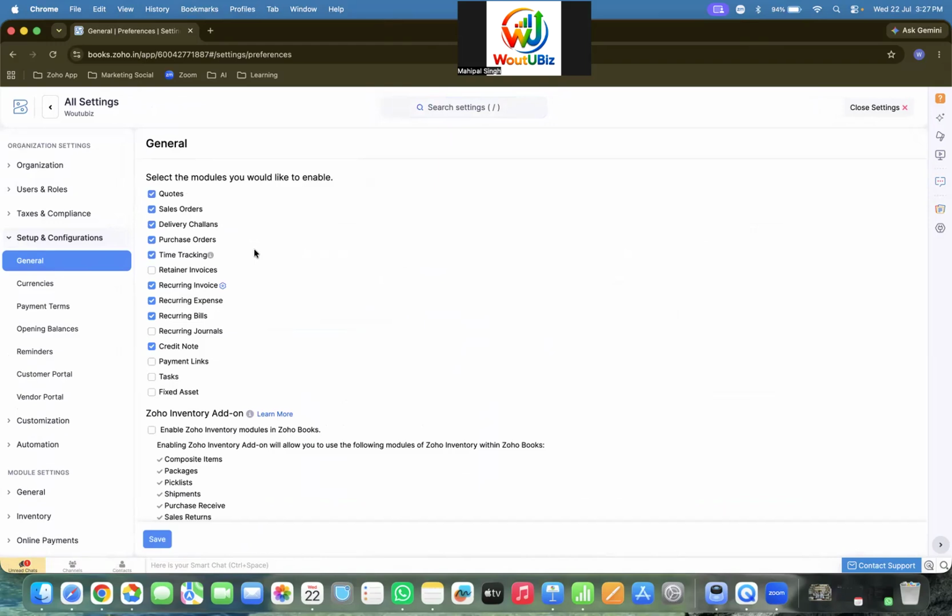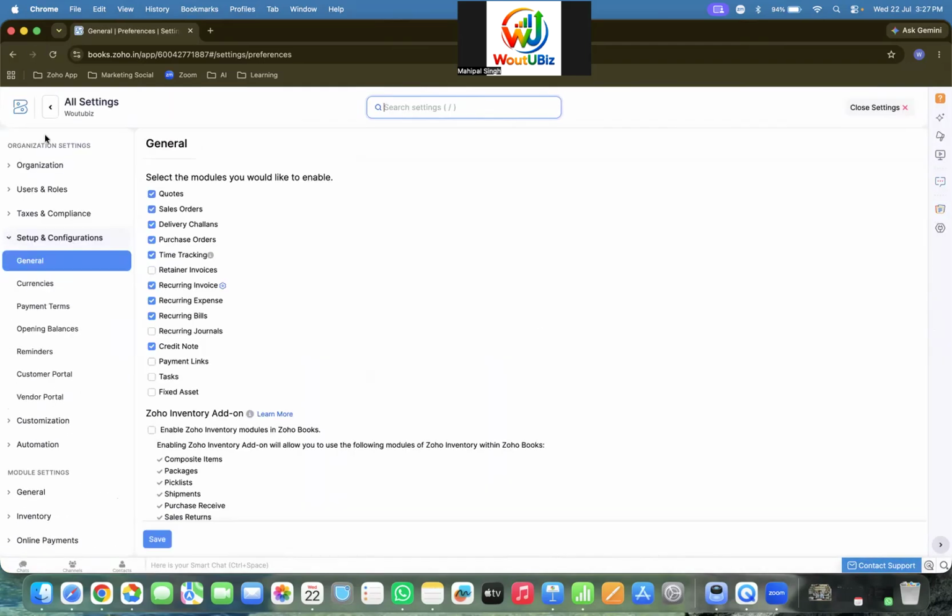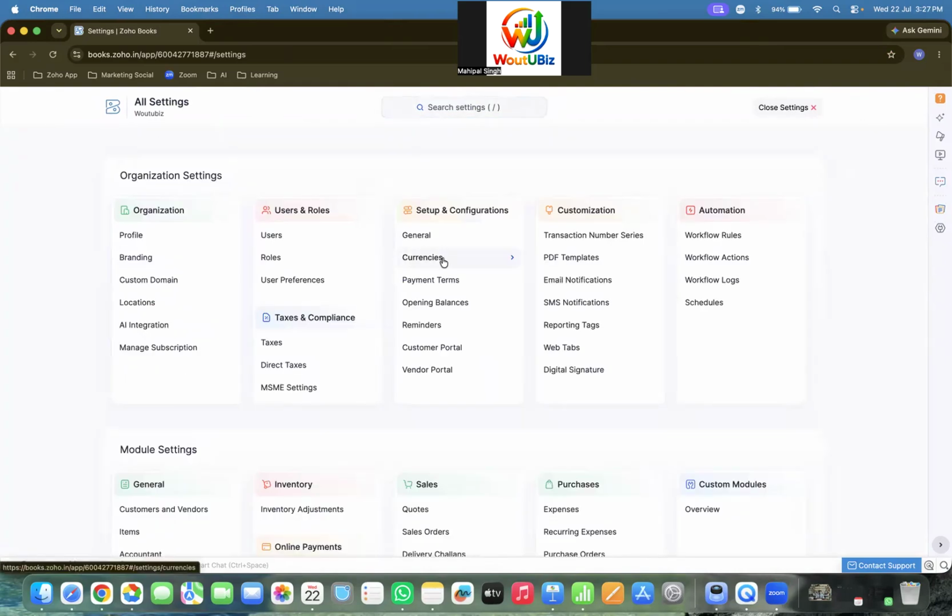For example, which module is required? In the sales department, quotation and sales order. For finance, expense and recurring invoices are all needed. So when you click on this enable option and you click on save based on your business need, you can see this option. Now I'm going to click on next.